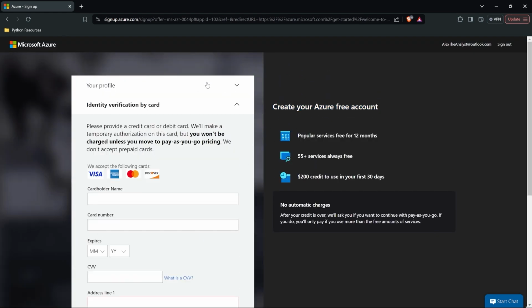All right, so we just created our profile. Now we need to identify our verification by card. One thing I will note, in the profile, I did have to verify my phone number. So they sent me a text, I put in the number, and there you go. Next thing we need to do is we need to put in our debit card.